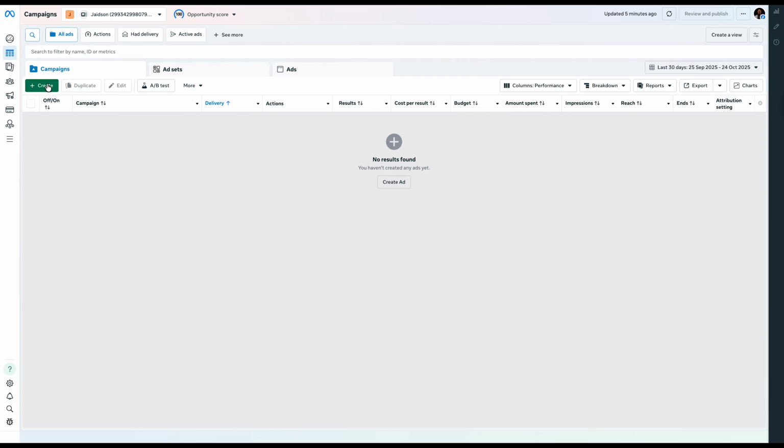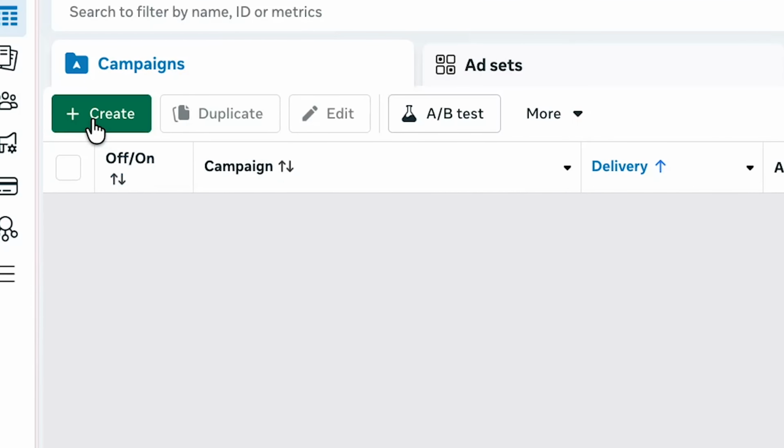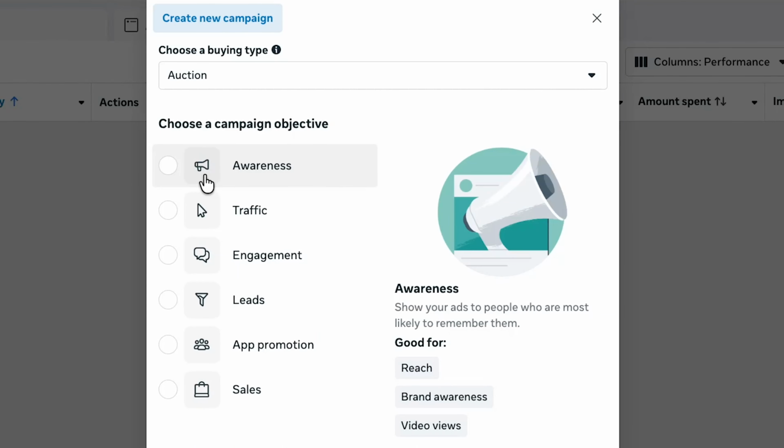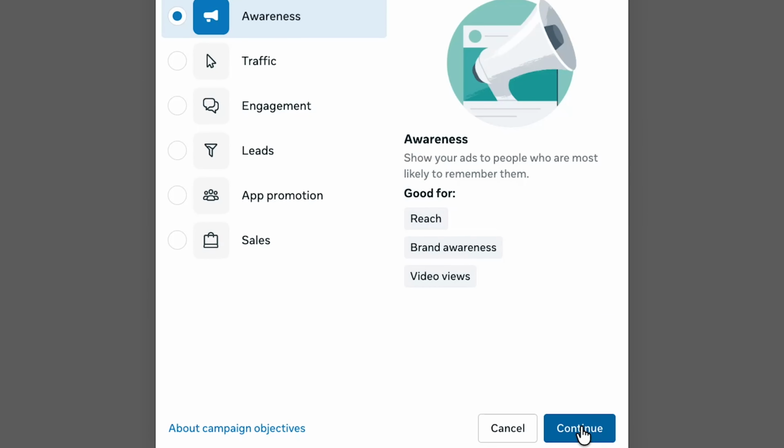Let's start. So this is the ad manager. If you don't know what this is, we have a detailed video on the channel that will take you through the ad manager. So on the ad manager, you go to create. After going to create, you click on awareness, then you click on continue.